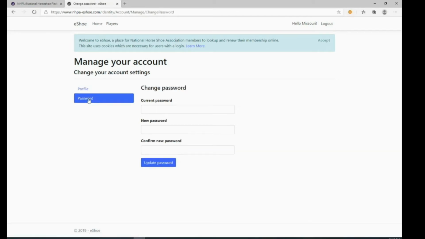You will need to type in your current password, then type in your new password, and confirm the new password by typing it one more time before you hit the update password button. Write down your password and place it where you will not lose it and no one else has access to it. Then hit the update button. You will get a message that verifies your password has been changed.